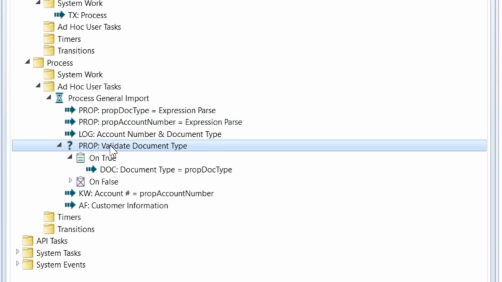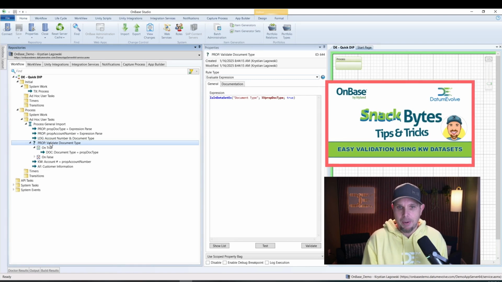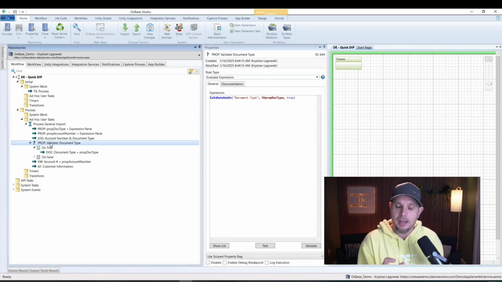Our next rule is we want to validate that document type. So this concept we brought up in an earlier video of Snack Bites where we created a document type keyword. We configured it to have an external data set, one that is just a query back to our database that pulls all the document types. And we use this to validate what is in our prop doc type that we pulled from that expression to make sure that it exists in our system prior to assigning it, prior to re-indexing it to that document type. Why, you might be asking?